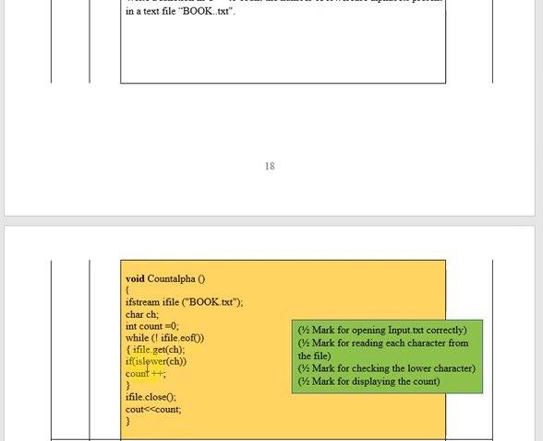Now we will check if islower(ch). islower is a function which is present in ctype.h. It will check whether the character which we have read is a lowercase alphabet or not. And if it is so, we will increment our counter by 1 using the statement count++. So this loop will continue and it will read all the characters of the file and increment the counter whenever it encounters a lowercase alphabet.